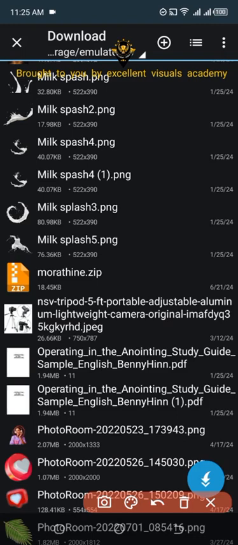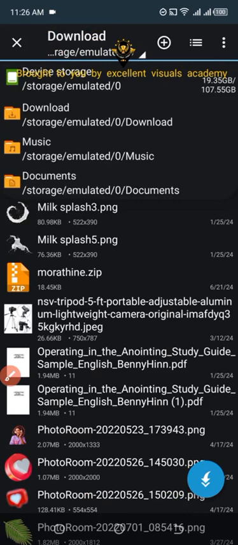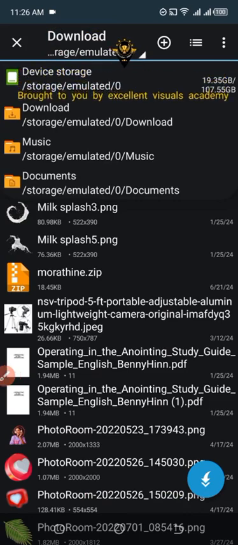But once the arrow icon has been highlighted, don't do anything. Just come to this place here, at the top. Touch on this place to change the directory you want to extract your font into. We are not extracting it here, so don't extract it here. Just click on this download place you see here. Click at this place, then click on your device storage. Click on your device storage, enter it.